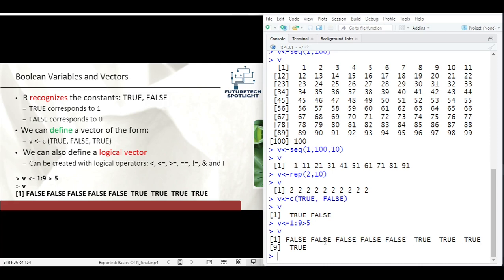2 is greater than 5, false. Suppose 5 greater than 5, false. 6 greater than 5, yes, true. True, true, true. So this way we are getting a Boolean data list, or you can say a Boolean vector variable.